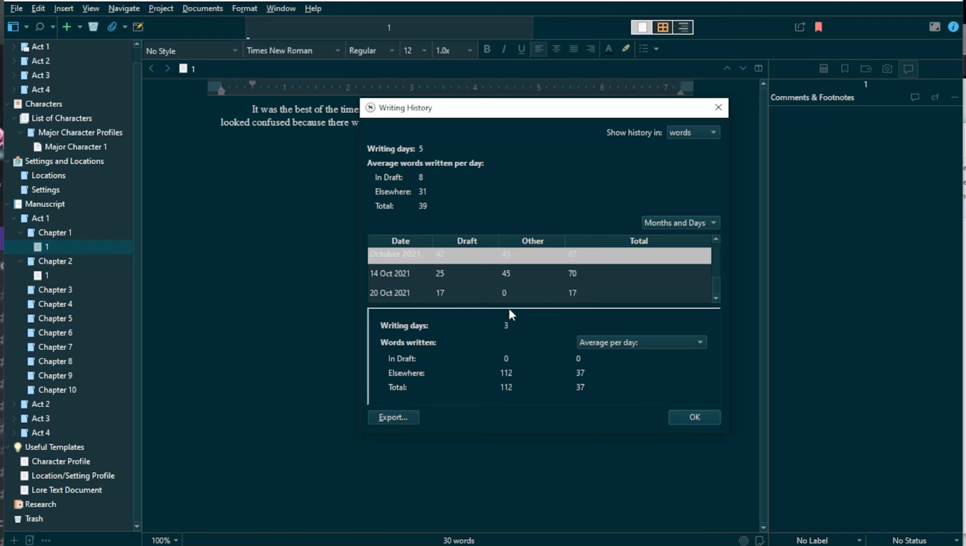This way you can sort of track, all right, are there days where I'm just not doing what I want to be doing? Or are there days where I didn't write as much as I thought I was going to? It'll also tell you words written average per day, where, in draft, elsewhere, total. How many writing days have you had? This is helpful if you're one of those gamifiers who is like, all right, I need to get more efficient with my writing, or I want to just track how much writing I'm doing over a given time. I find this helpful. You may not. You can also change it from words to characters, months to days, months only, days only. Just a helpful little tool.